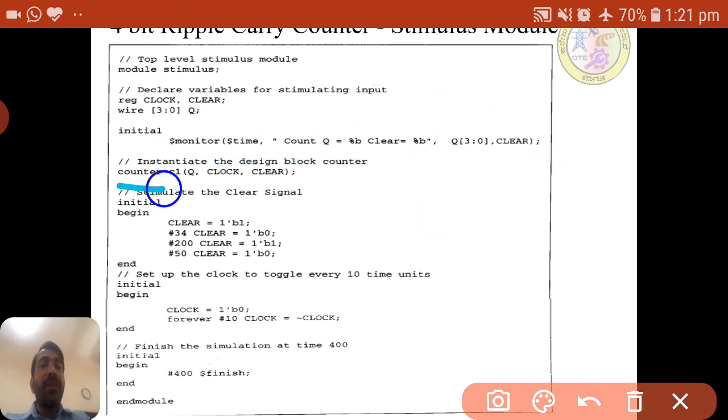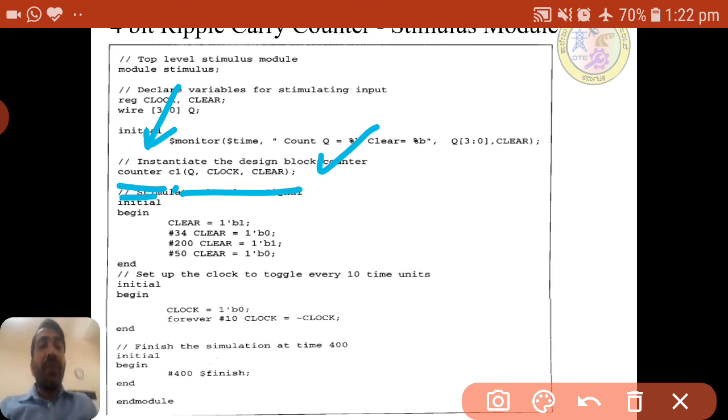After that we need to instantiate the main top module. Counter is the module name, the instance name we can give anything, and clock, Q, clear, whatever order we have used in the top module, the same order we need to mention.